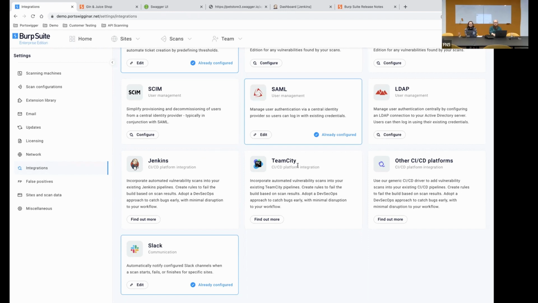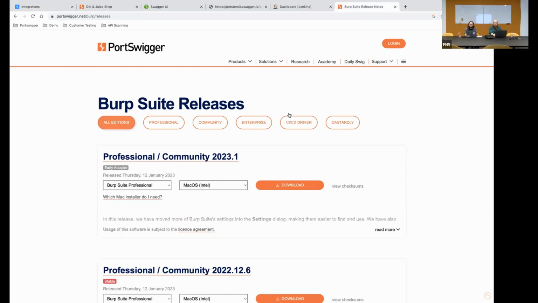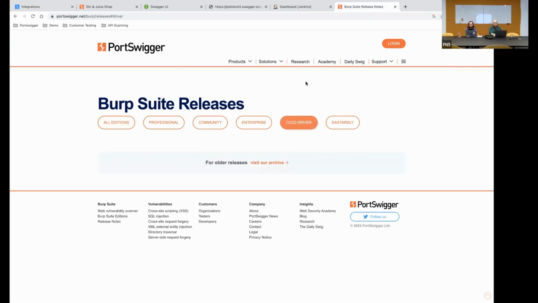You can see here Jenkins and TeamCity. They're specific because they give you more of a UI feel, which we'll take a look at in a sec. But if you don't fall into those two categories, don't worry, because we do have our platform-agnostic driver, which works under the hood the exact same way. We're doing the same things. It's just a script as opposed to interacting with UI elements. You can access those drivers from our release page, where you can see the CI/CD driver.